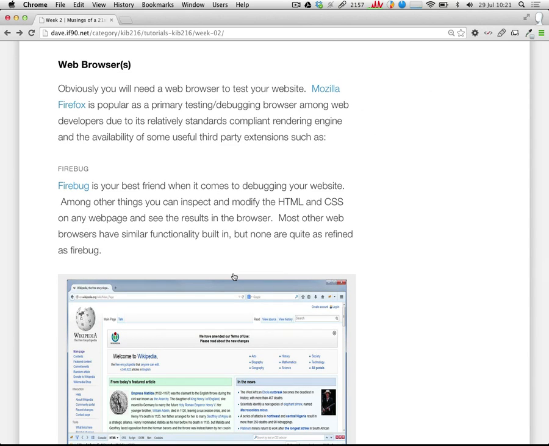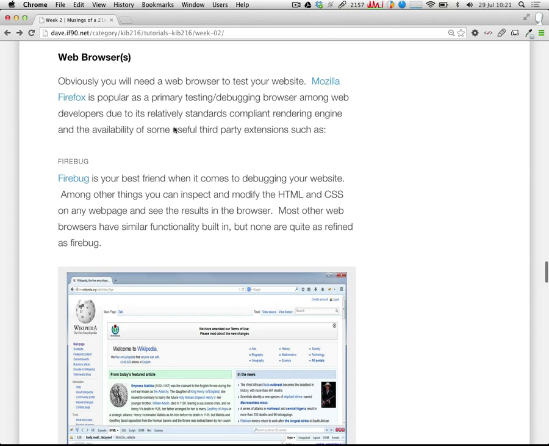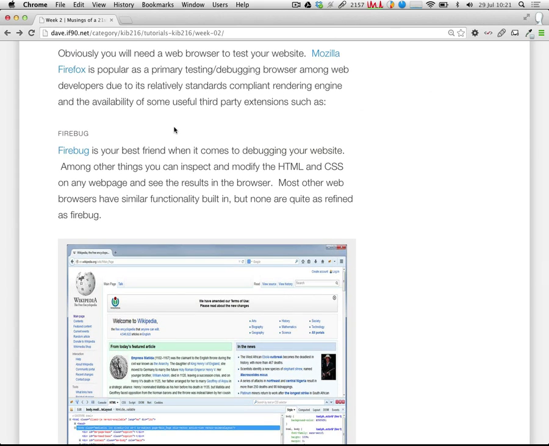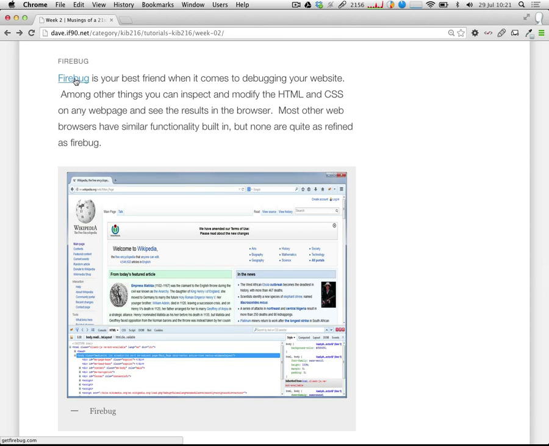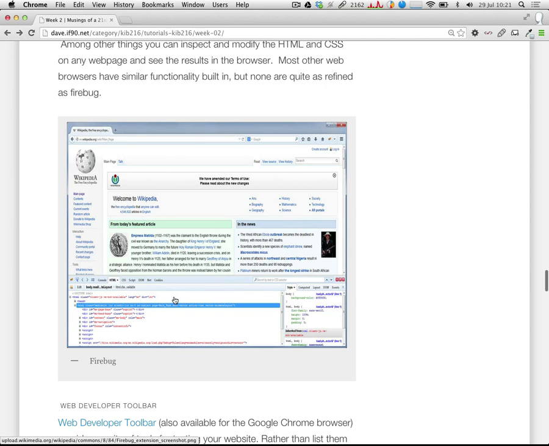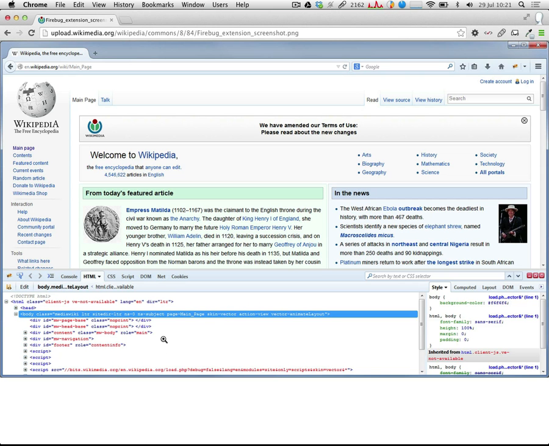Web browsers, obviously you're going to want to test in a bunch of different web browsers. The browser that's been particularly popular with web developers for a long time has been Firefox, although Chrome's becoming a lot more popular now, and actually all the browsers now have quite good tools for inspecting the code and helping you develop your websites. One of the best tools for that is Firebug in Firefox, which is this thing here. Again, if you've had me as a tutor before, I'm sure you've seen me use this.